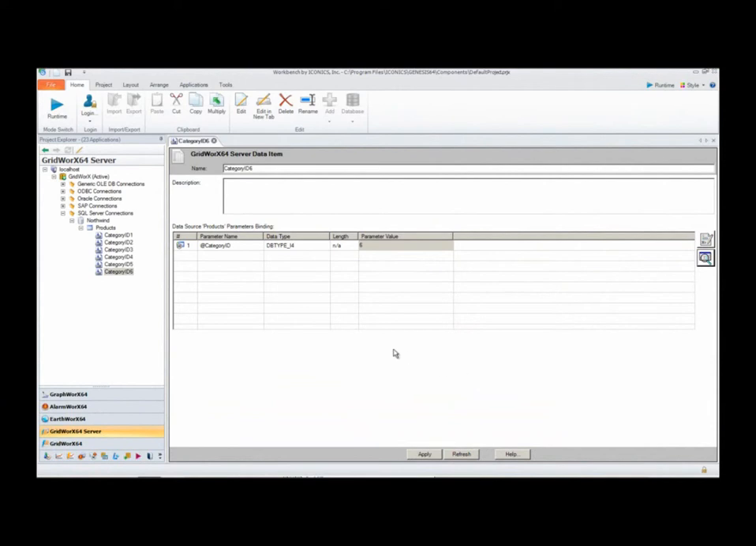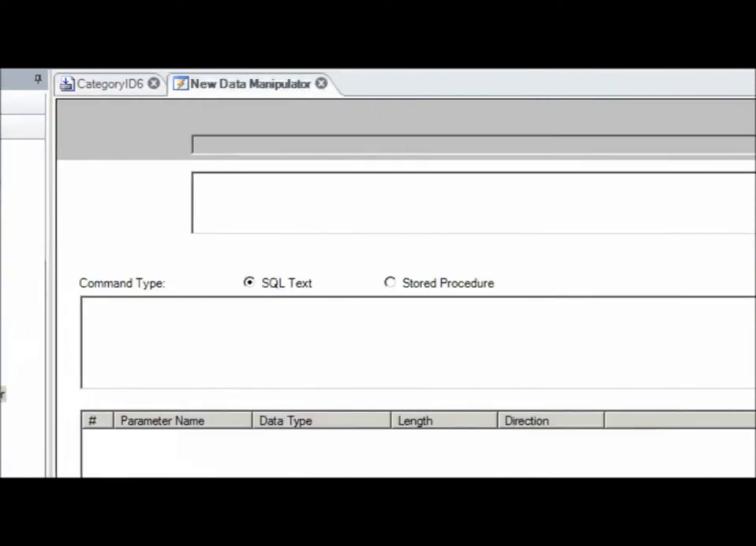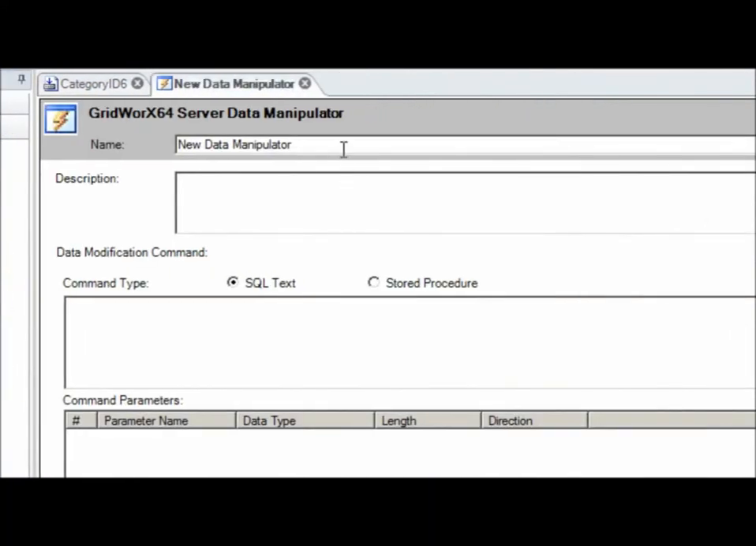Now let's create a data manipulator. Data manipulator objects are designed to manipulate database data and structure using stored procedures or SQL commands. For that, let's click and select new data manipulator. The data manipulator, we can give it a name. In our case, I will call it delete. We choose SQL text as our command type.